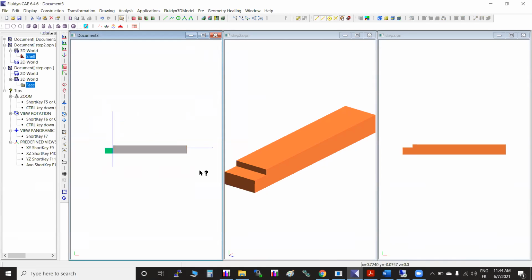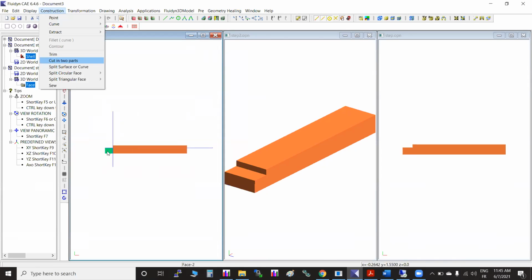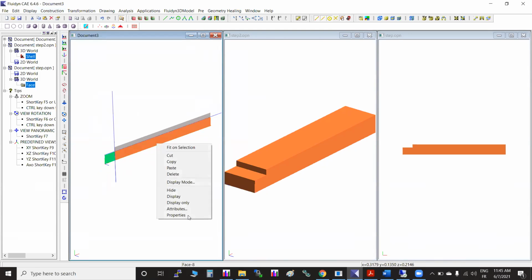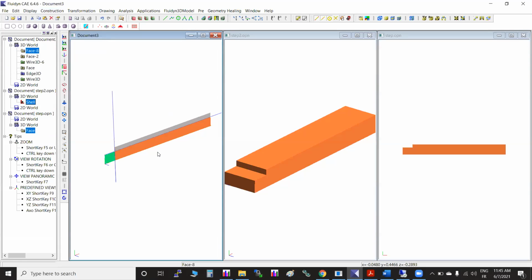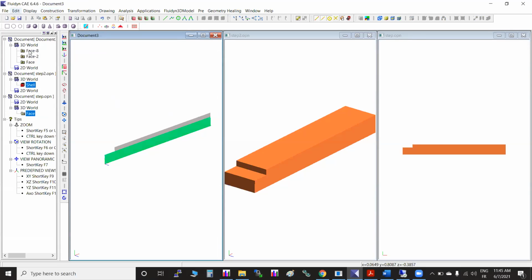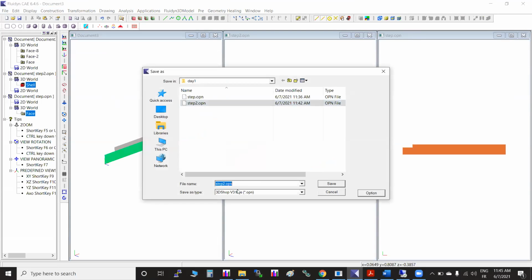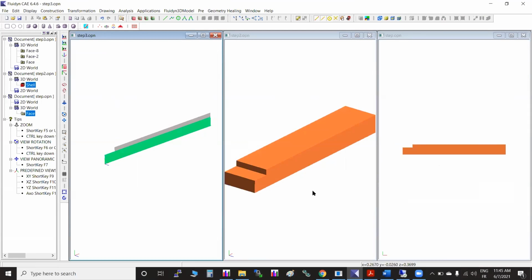Let us select this construction and cut it into two parts. So like that, we have three faces now. Okay, 1, 2, 3, and each one, if you see, has 4 edges. So like that, we need to work for the structured mesh. These are not necessary. Okay, and I'll save this as step 3. See, so we have 3, and now we will go for meshing.